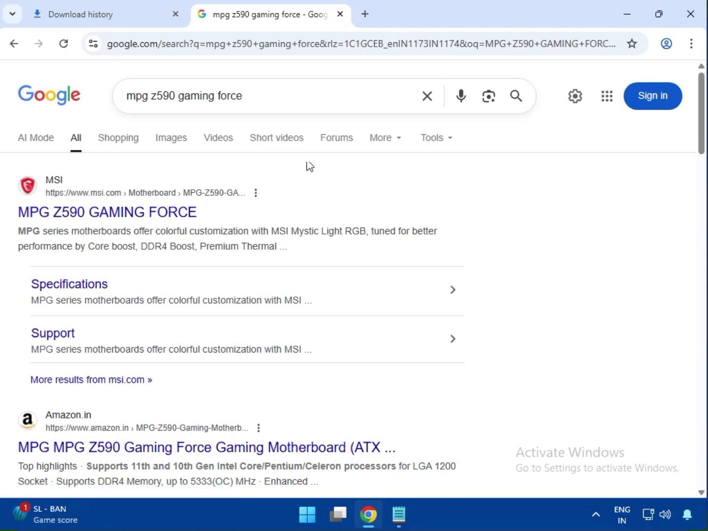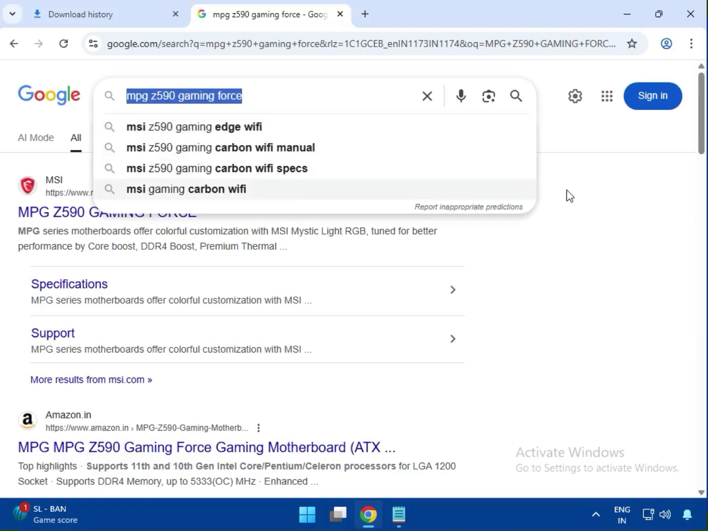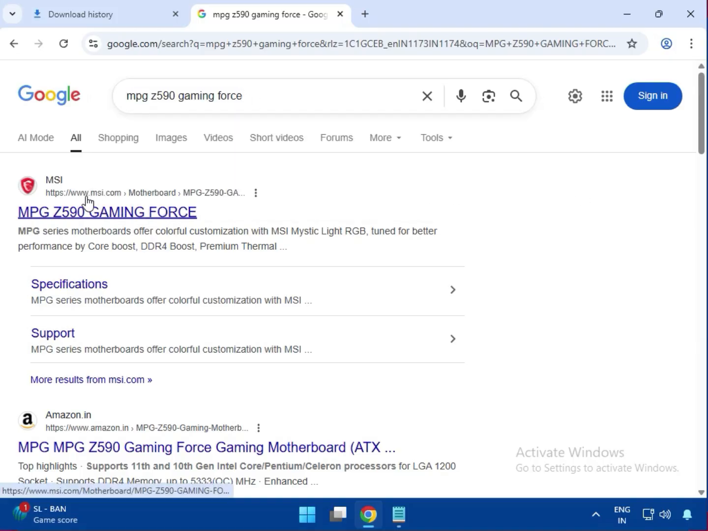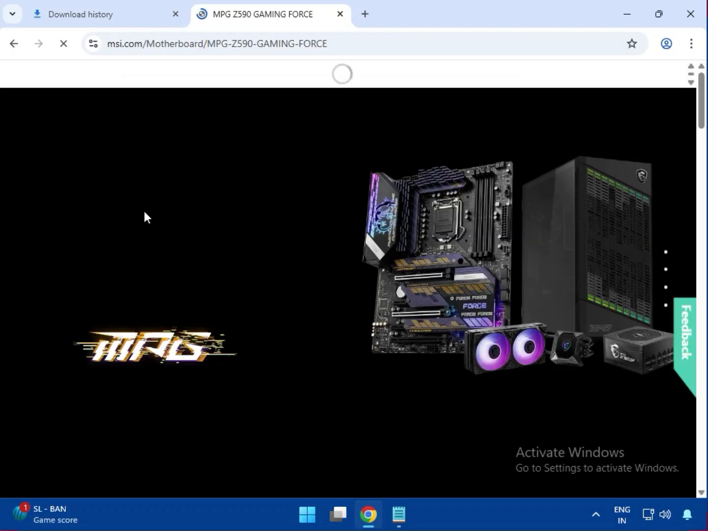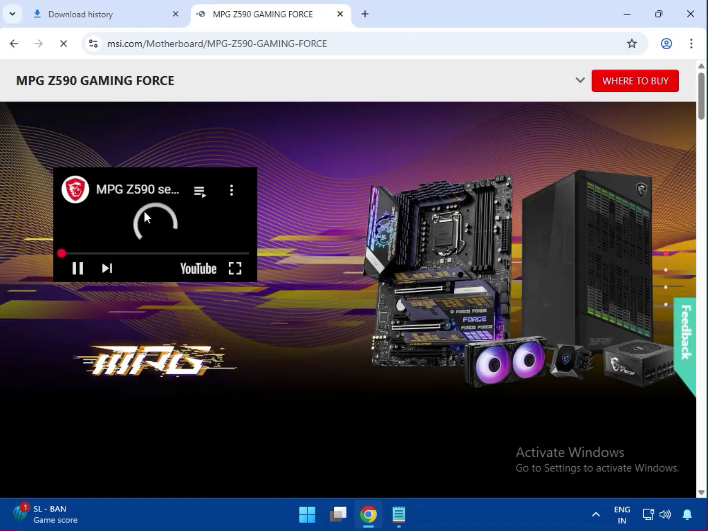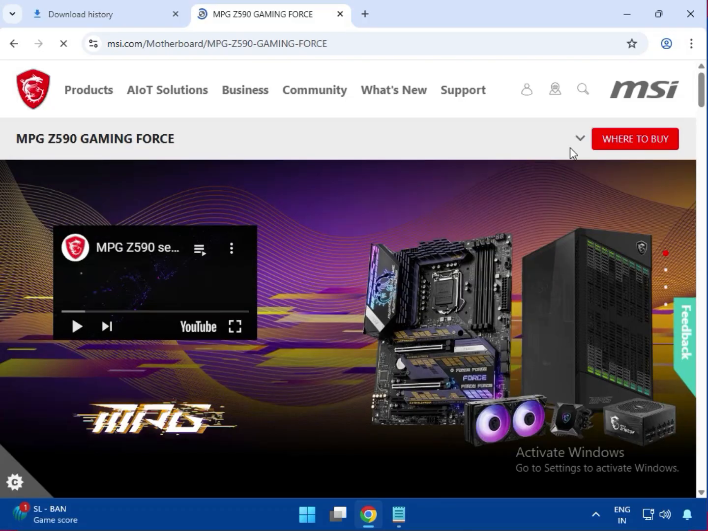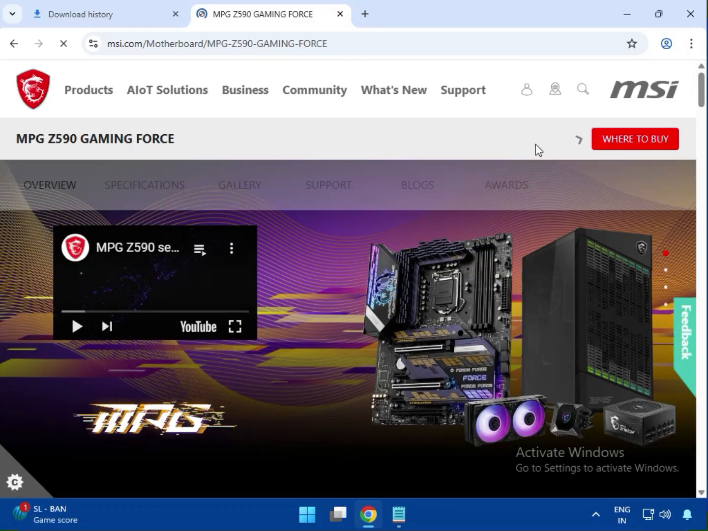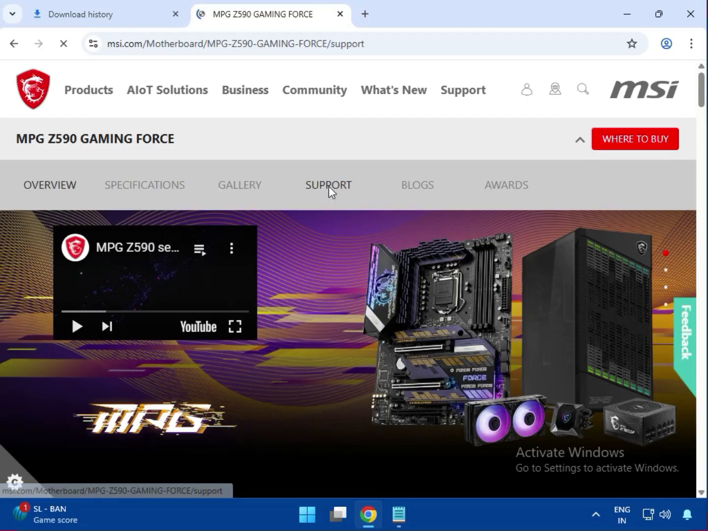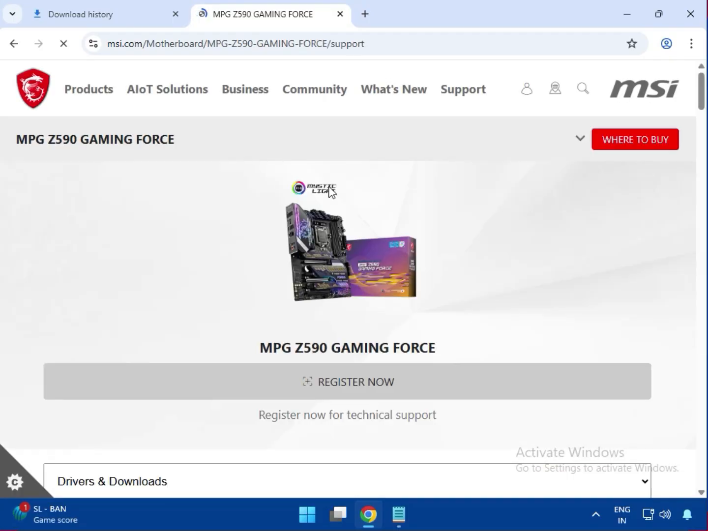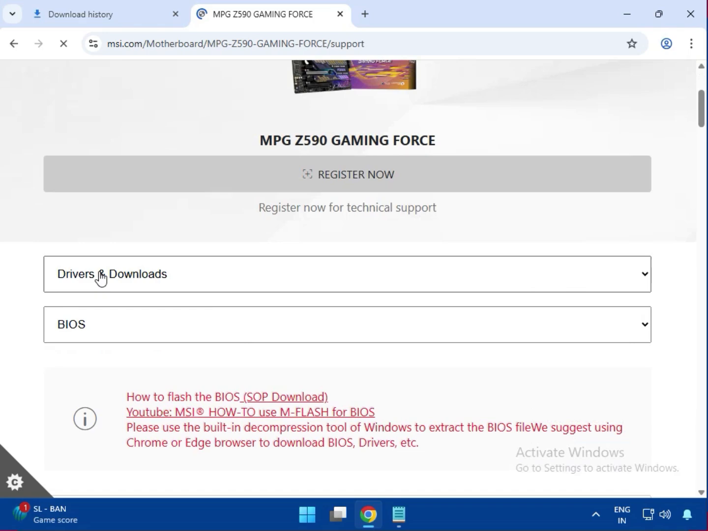How to download MSI motherboard driver. Enter the model number in the Google search box. Then you can see msi.com. This is the official website. Just click on it, the first link. Then click on support. Then select the driver and download.